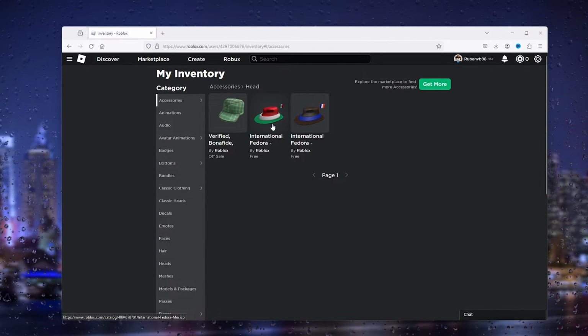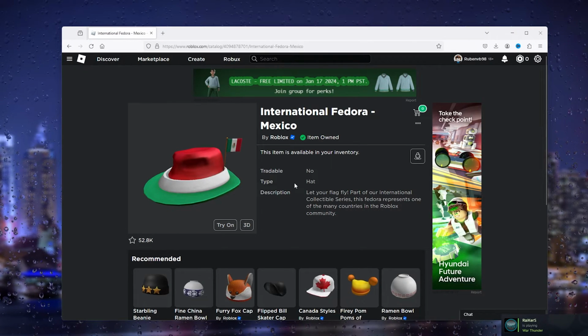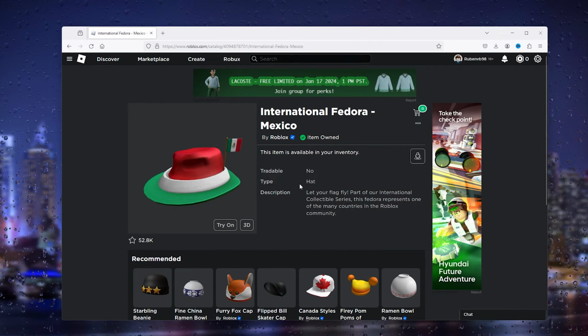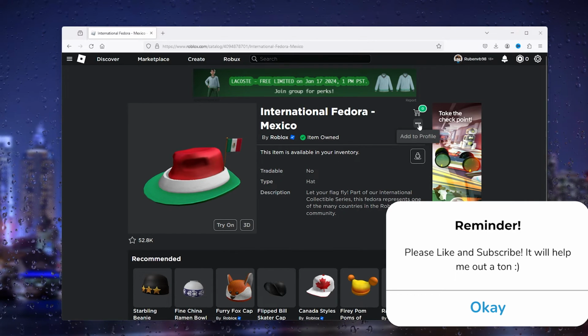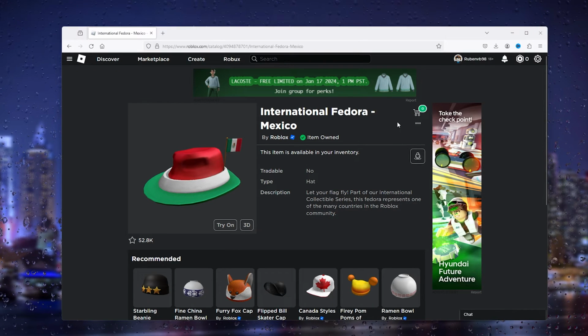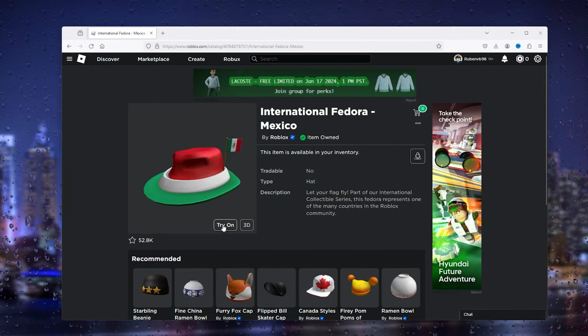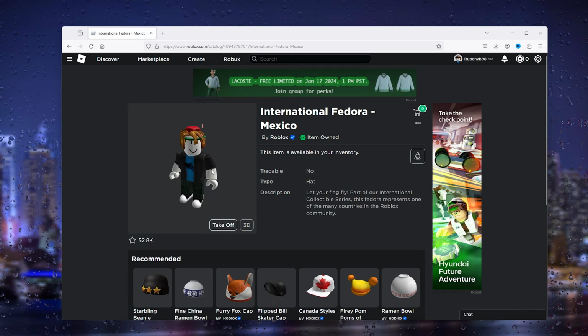Now, let's say you choose this one to wear and it gives an error. When you try to preview it or change it or update it, all you have to do is go to the burger menu here and press wear if it is possible. If this isn't possible, you could also press try on and take off. Try on and take off. Try this a couple of times and it will automatically fix it for you.